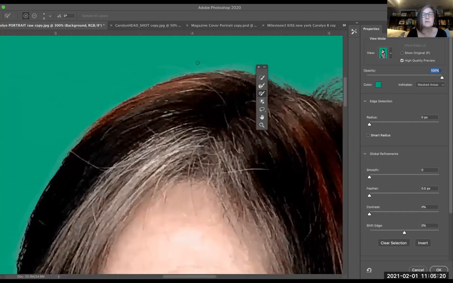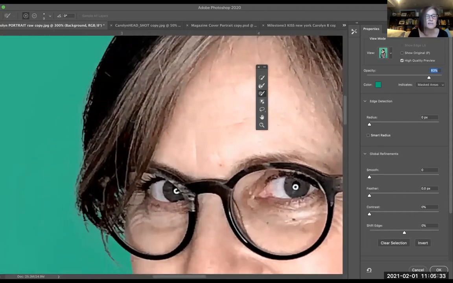Did I miss some around the top here? I might want to go over these edges again. So I'll increase, decrease the opacity. It's actually not too bad. Increase, decrease. So I'm just missing some. I might want to capture this over here.